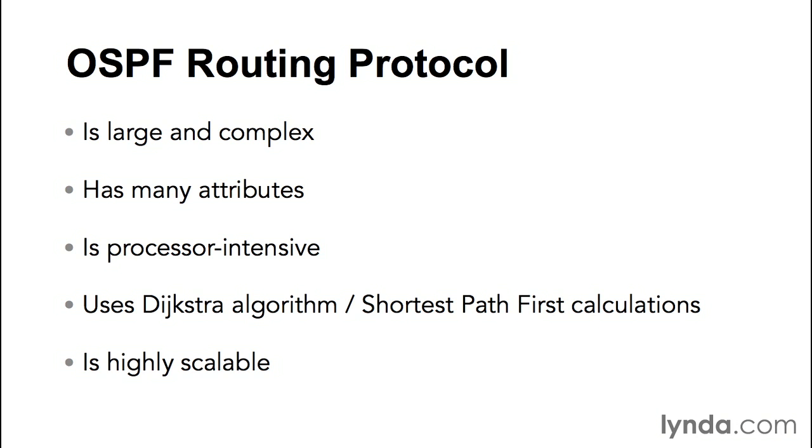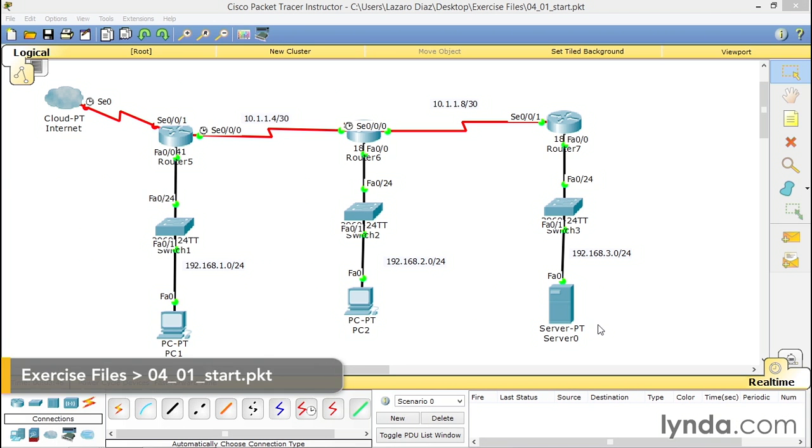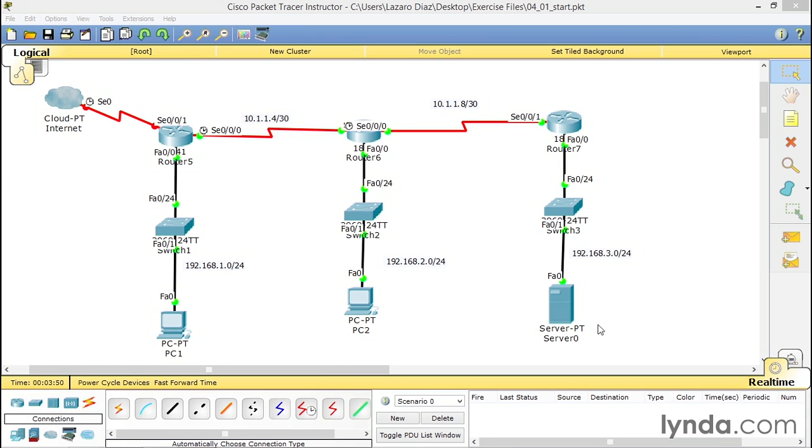But the way that we're going to configure OSPF is going to be very simple, very straightforward, and it will work in any network that you create. Now, OSPF, like EIGRP, if you recall from the EIGRP movie, that EIGRP used autonomous systems. Here with OSPF, we're going to use areas.